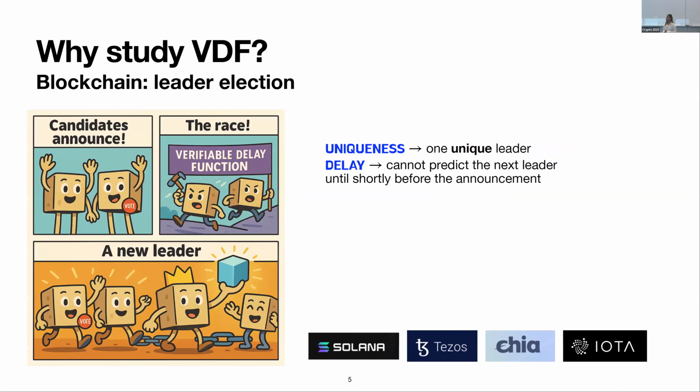Okay. Another notable application of VDF is in blockchain, and in particular in the construction of leader election algorithms. And again, from uniqueness, we know that each time we have one unique leader, and delay ensures that before the predetermined announcement time, no one is able to know the leader beforehand. And this is actually being deployed in practice.